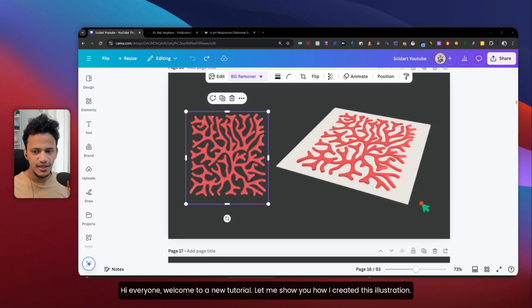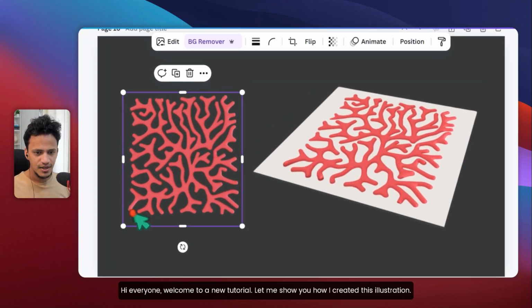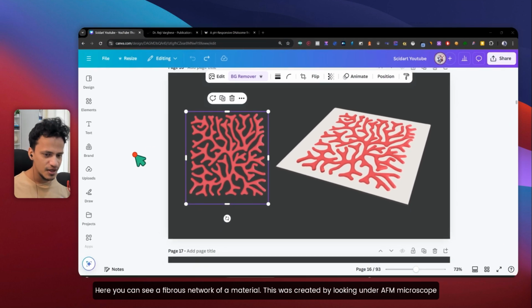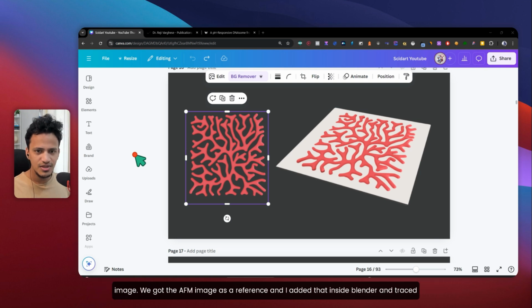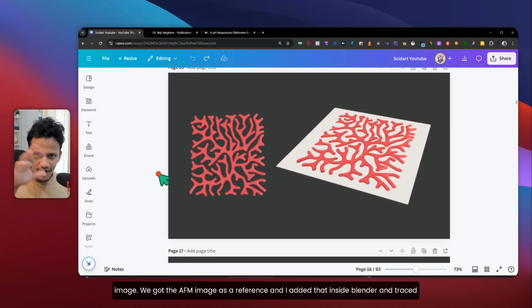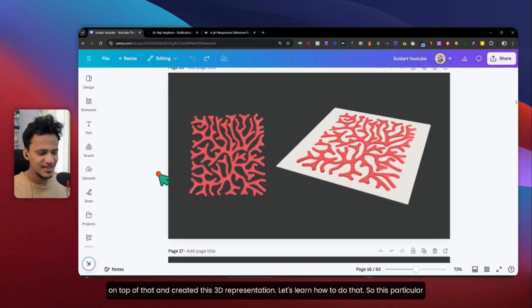Let me show you how I created this illustration. Here you can see a fibrous network of a material. This was created by looking at an AFM microscope image. We got the AFM image as a reference, added it inside Blender, traced on top of it, and created this 3D representation. Let's learn how to do that.